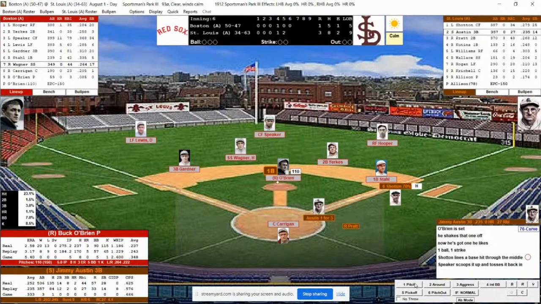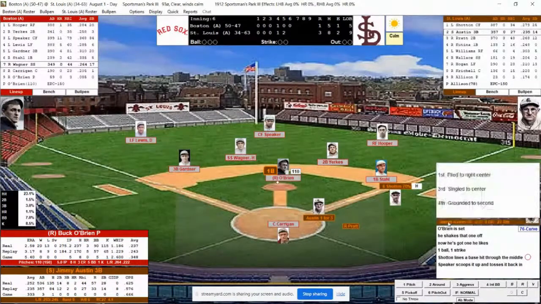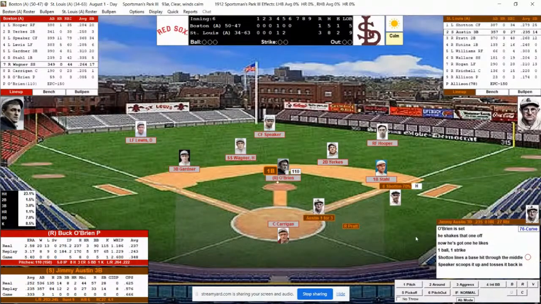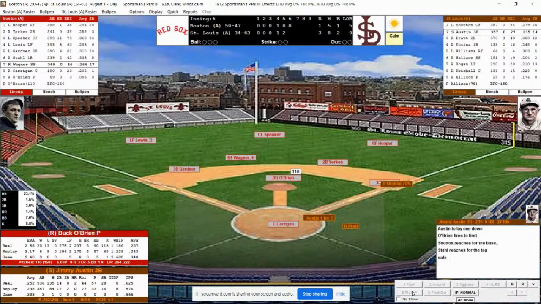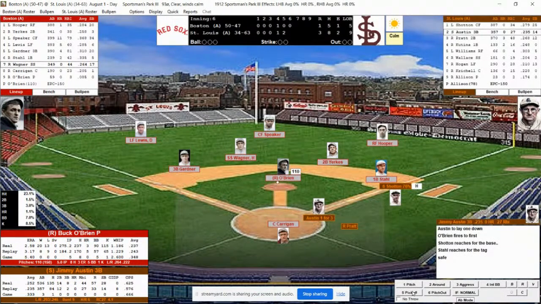O'Brien gets the ball back from the shortstop. Takes a look at the runner at first base. Jimmy Austin, the third baseman's up. He's flied to right, singled and grounded to second. He's a .235 hitter. O'Brien throws to first. Sharton reaches for the base and he gets back in time.